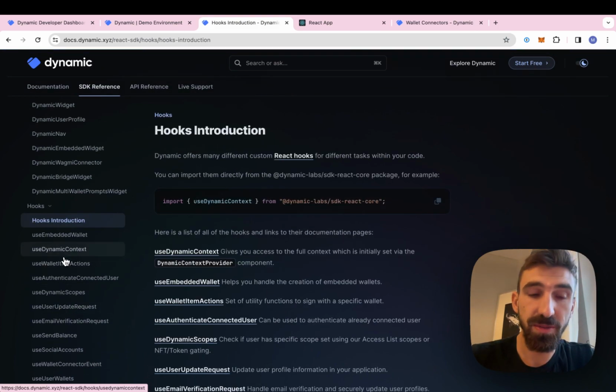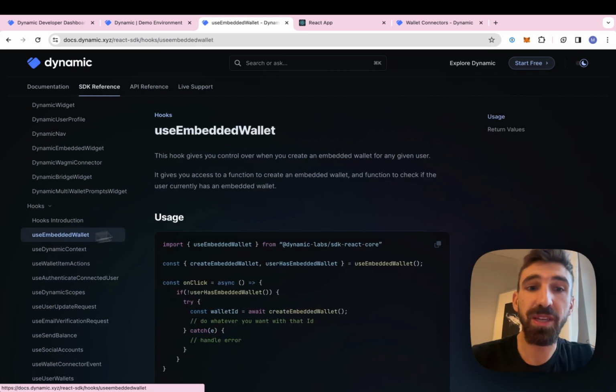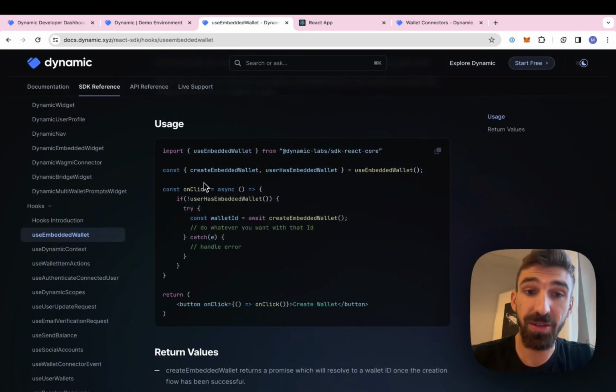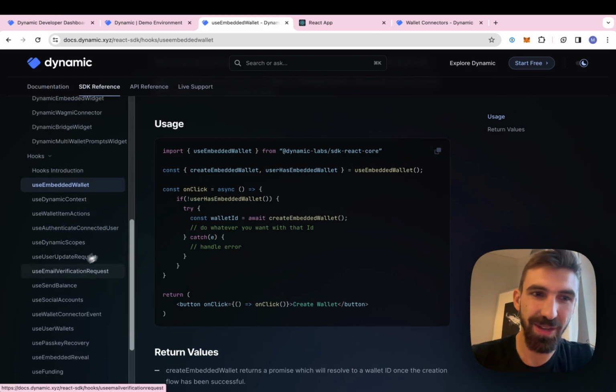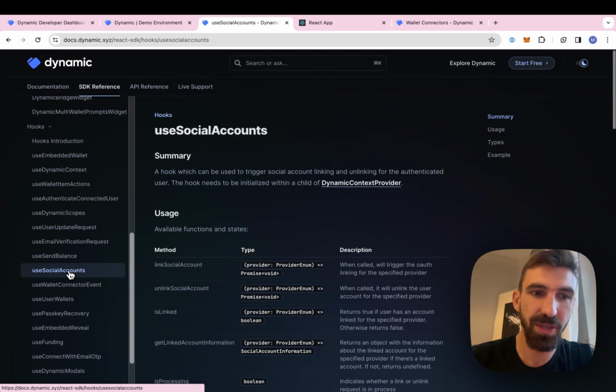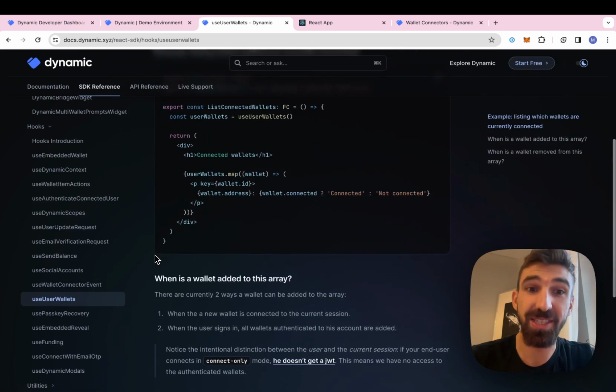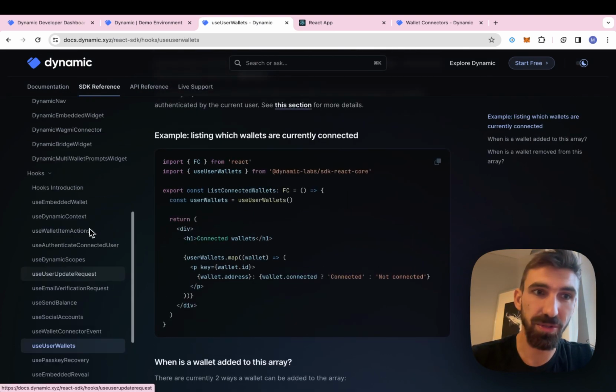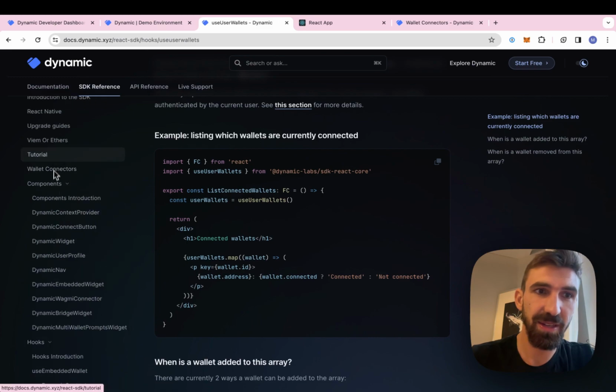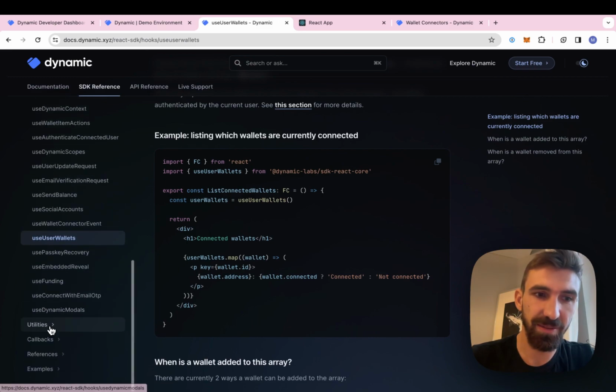There's loads of hooks. So if you want to do everything which we did, but do it manually, you just hook into the code. Let's say here's the use embedded wallet hook, and you can choose when to create the embedded wallet for the user. So everything which you can think of doing, you can do in code, and you can access the state of everything in code. The hooks are super useful for that. And everything else lives here. The utilities, the callbacks, there's some examples for you.